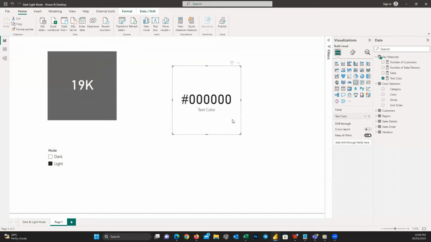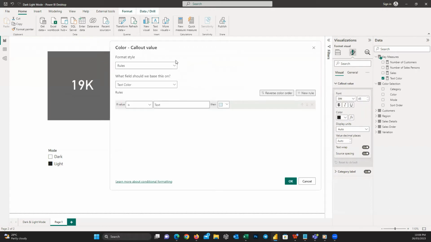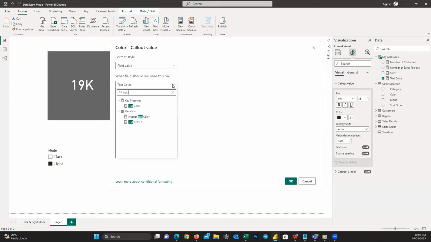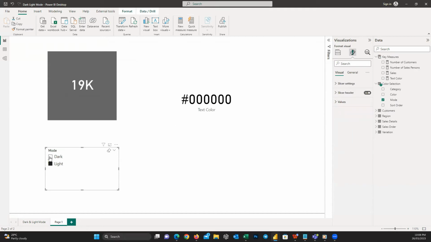So I choose the card visual and go to the formatting pane. Open the value section and you can see by default it has a color based on your theme. But now I click on the FX button and here in the new window, in the format style section, I choose field value and then select the measure we created earlier and apply it. Now you can see the text color changes whenever I choose any of the modes from the slicer.